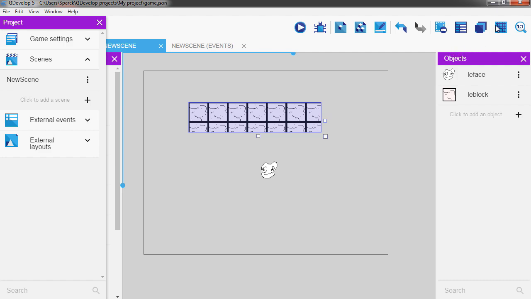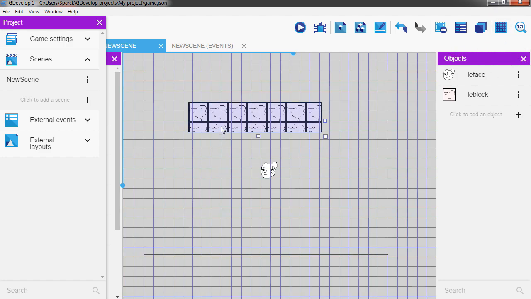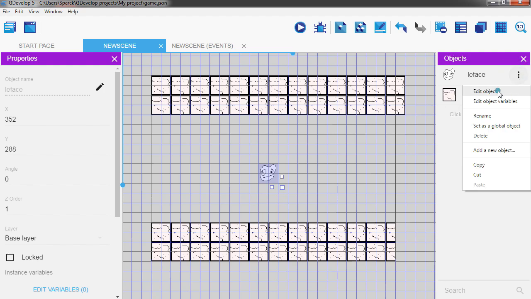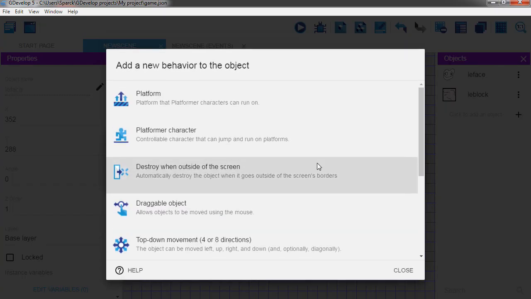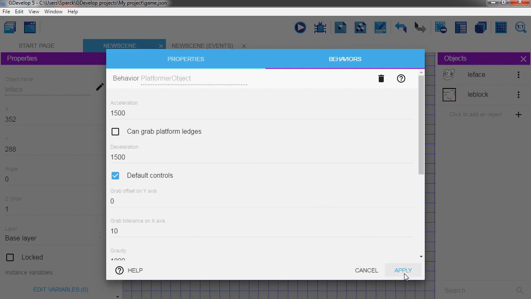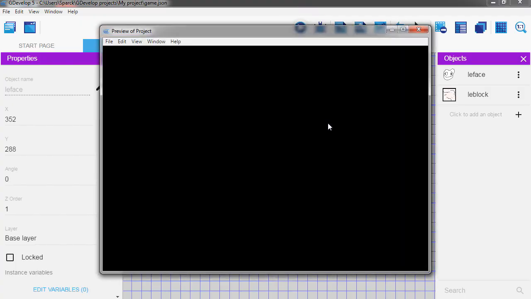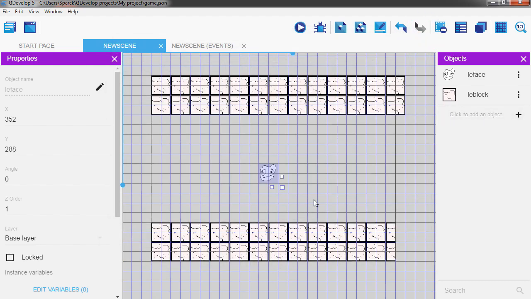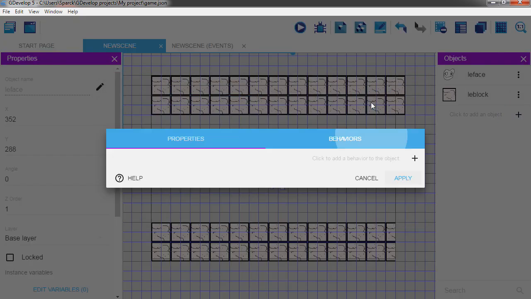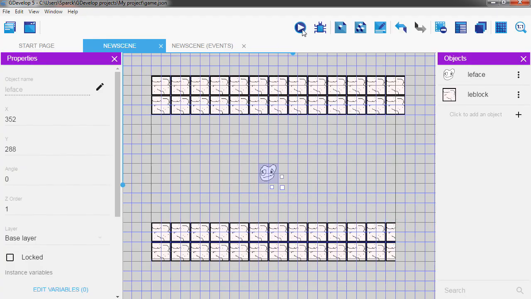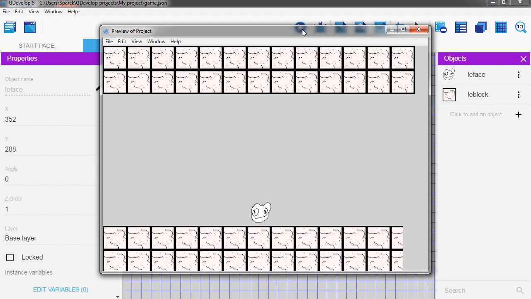But I don't like this like this. I usually like to enable the grid. That's the grid there, so you can move this a bit more. So we got this here. Let's go to edit object, add behavior, and this time we're going to use platform character. Just leave everything as it is. If you run this, you can see that that sort of works, except he goes through the ground. Let's make the ground a platform, and run this. And that works. If you press spacebar, he actually jumps.